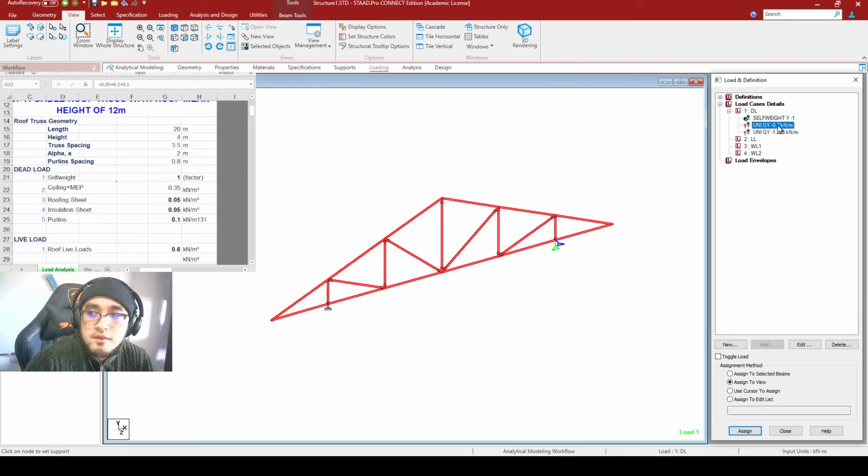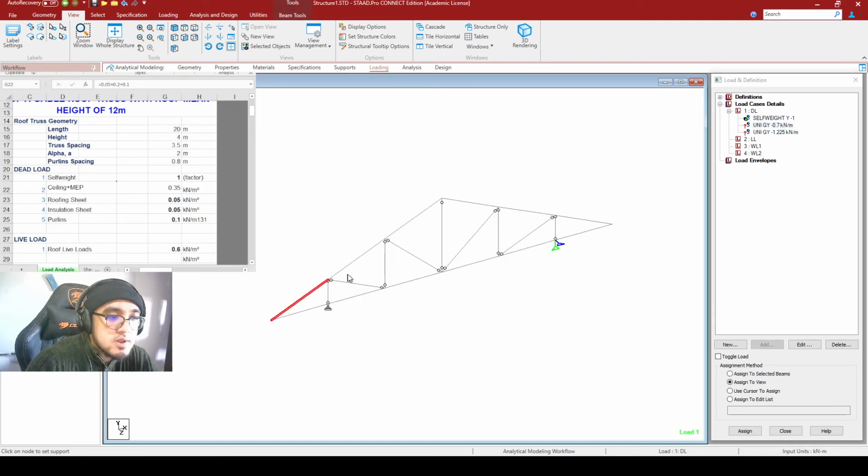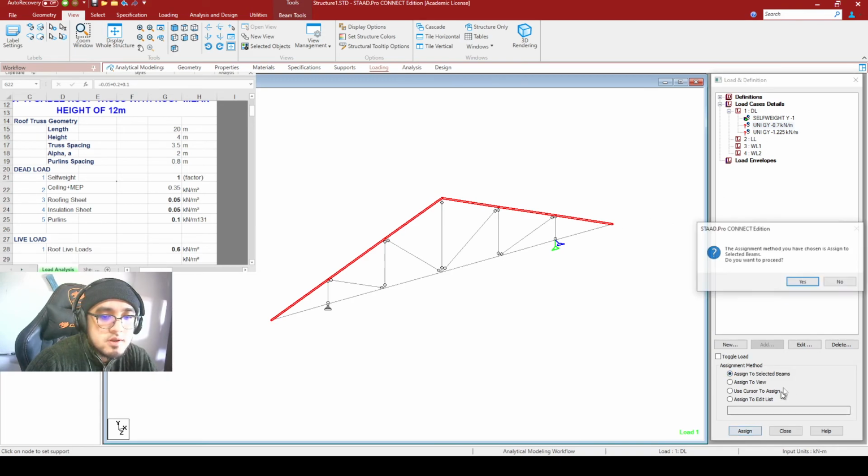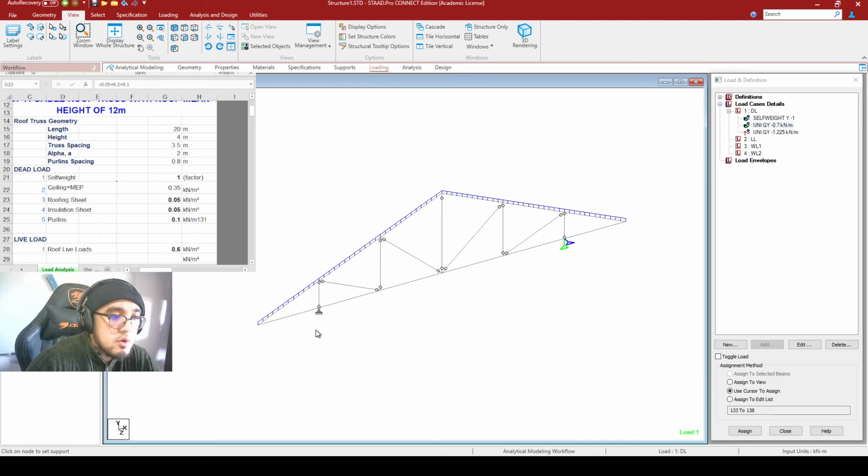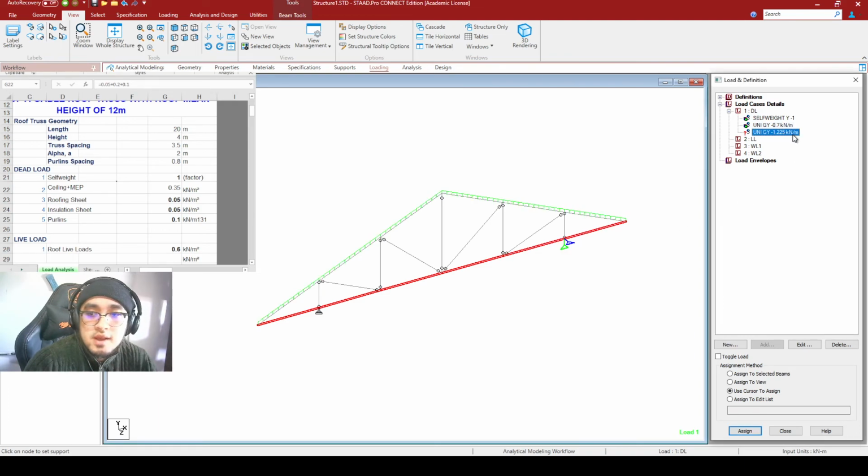Then as for the first one or 0.7, this is for your top chords. So I would be assigning them here. So this is for your top chords. And for your bottom chords, I would be assigning them here. I would be assigning negative 1.225 to the bottom chords. So assign to selected beams. So are you guys still with me? Are you guys still following? Okay, very good. So what about for the others? Yes po, sir. Okay, sige. So ayan. So that is for dead load.